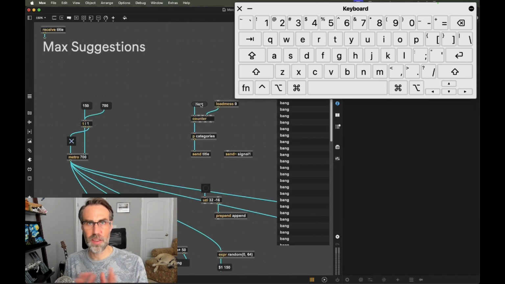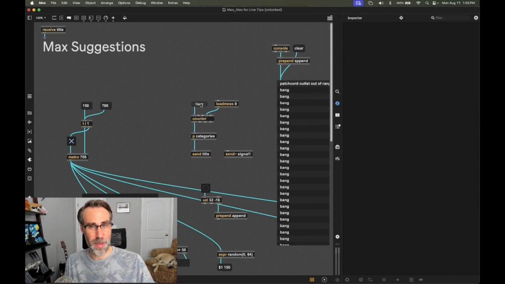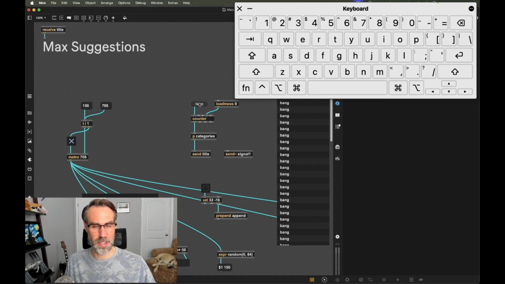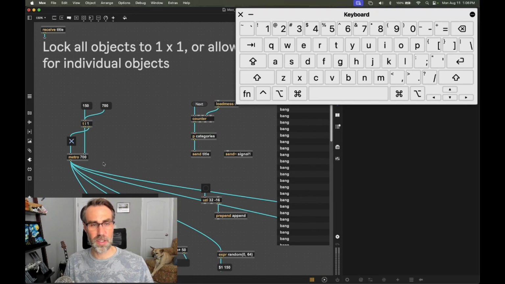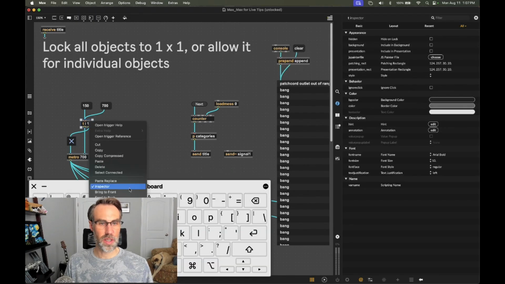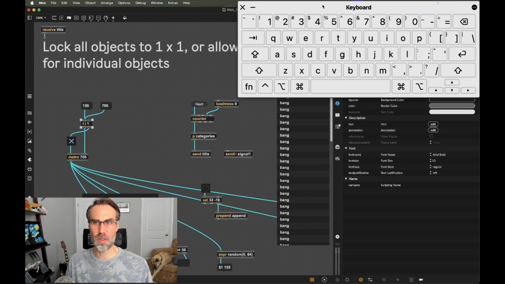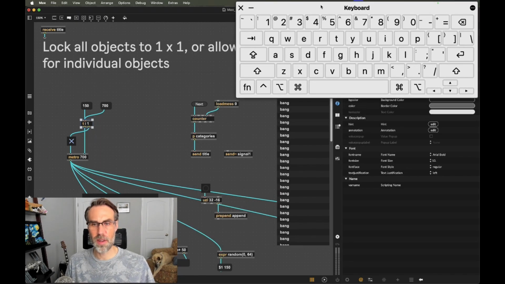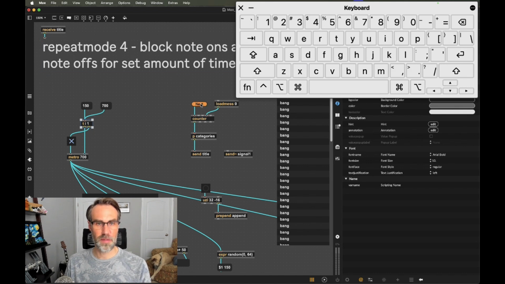There's a few things that I would categorize as suggestions for Max. This is a very short list. A couple of them have already been checked off, and this is one of them. You can click on a few objects and you can align them to a 1x1 grid. You can't do it to a single object for some reason, but that's awesome that you can do it to multiple objects, because that's what they recommend you do when you build a Max for Live device, to make sure that it fits in. There's no decimal places for the placement of your objects. So that's awesome that that's a feature now.